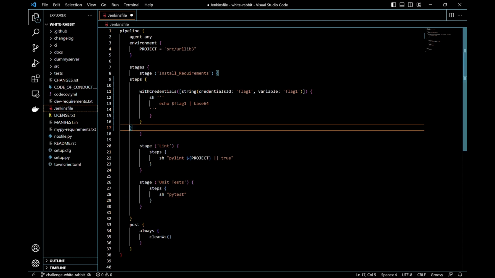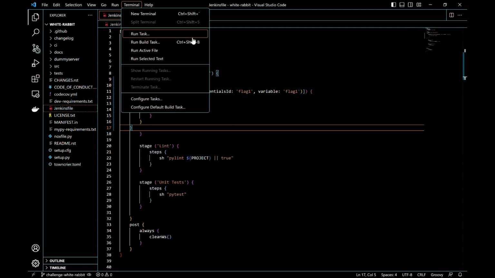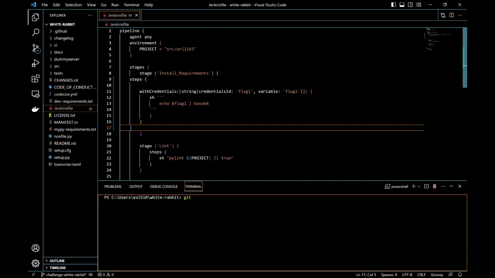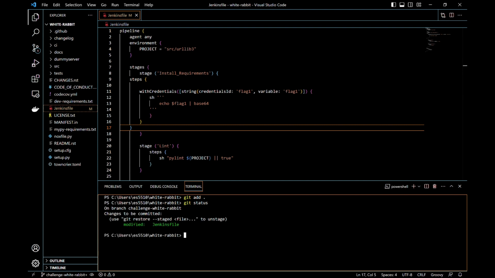I will save all of the changes I made by saying Ctrl S and open up a new terminal to add the changes we have made to the new branch we have created. I will say git add, and this will add all of the changes I have made to the branch I have. And I will say git status. So here we can see there are changes that need to be committed. And we will check the next step at this point.